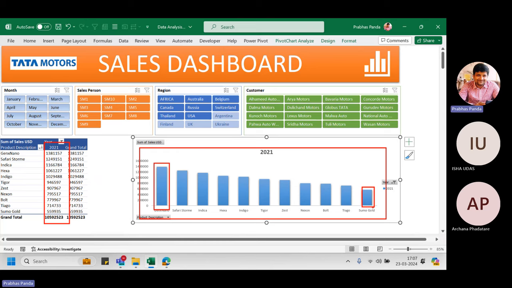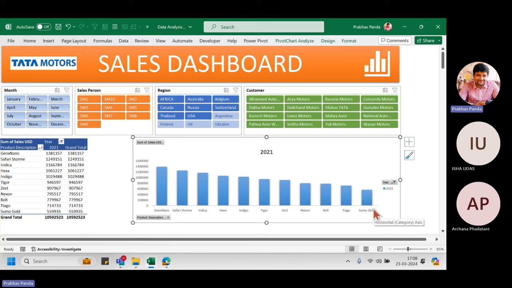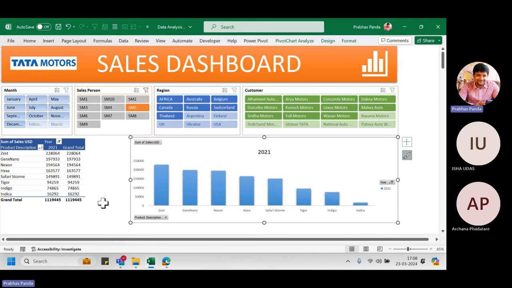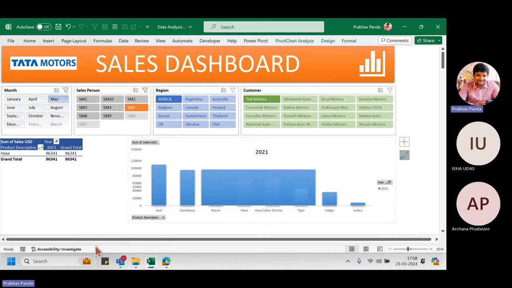Now, when I present this, immediately next to my boss, suppose my chief marketing officer is sitting. He asks me, Prabhas, if this is the history of 2021, can you show me the performance of Salesman 5? So I'll go to my salesperson slicer. SM5 is there. I click that, and immediately this is the story of SM5 for the year 2021. Then he asks one more question: if this is the history of 2021 for Salesman 5, can you show me his performance for the month of May? So I'll go to my month slicer and choose May.